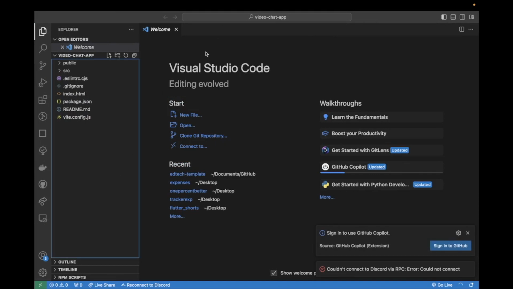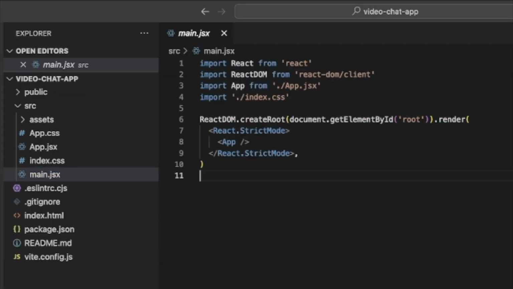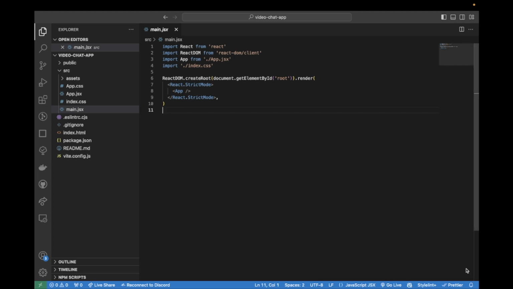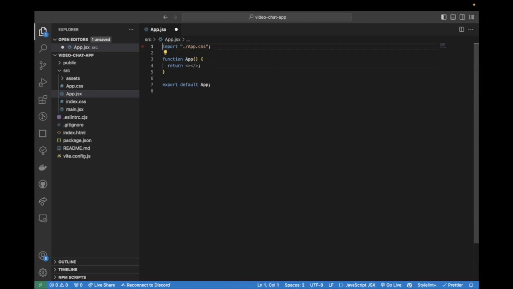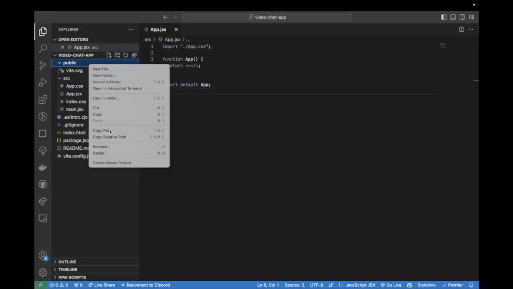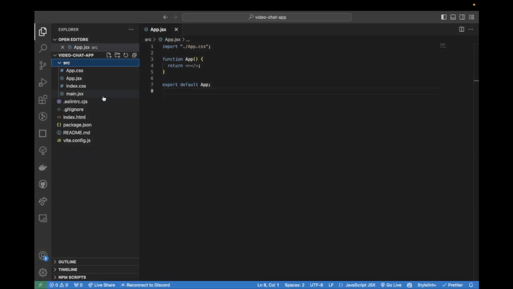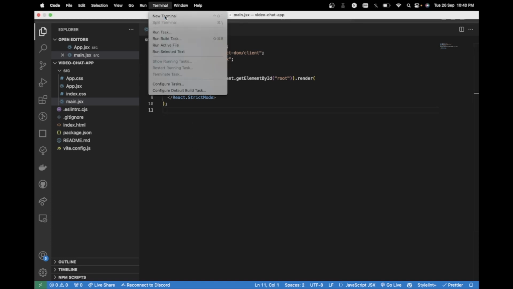You'll see it has all the files that are there in a React project, such as the main.jsx file and some CSS files. I'll get started by removing some of the default code here. So I'll empty out the starter code. I'll remove these assets that I don't need, and also the public folder. Once ready, I can navigate to my main.jsx file and open up the terminal.